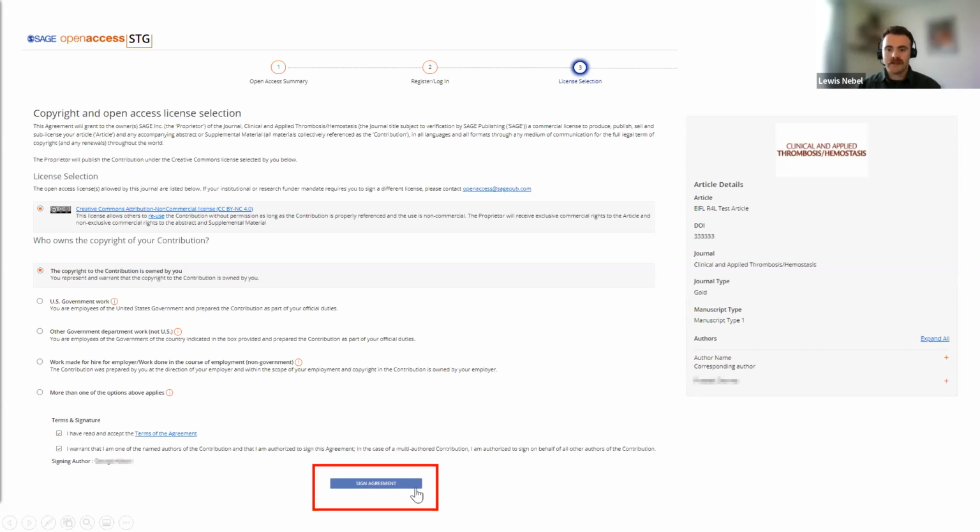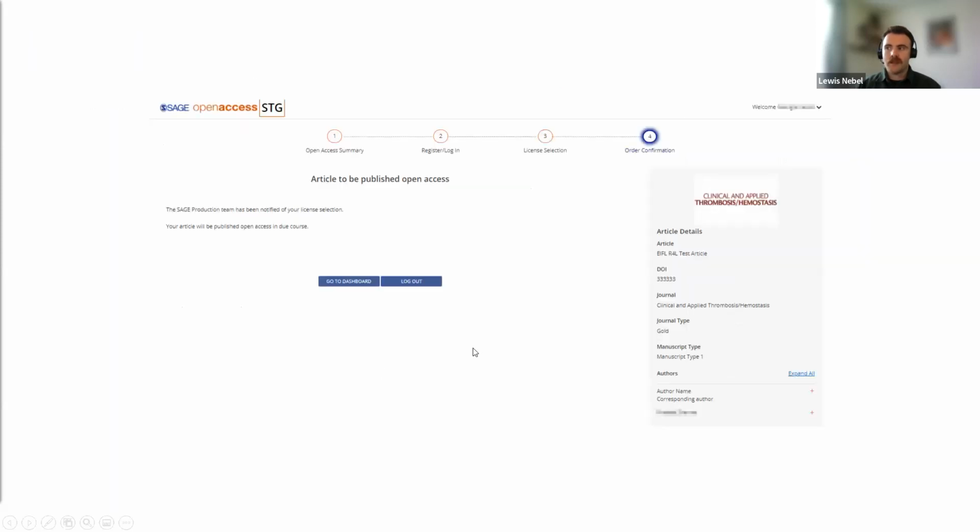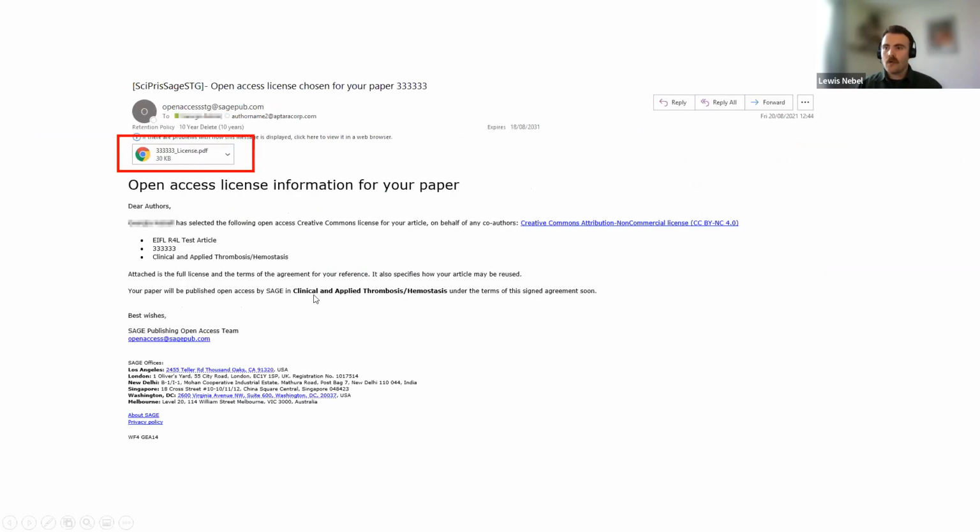So once that button is clicked and the agreement is signed, at this point, that is the end of the author journey on the portal. And then all authors are notified via email that the open access license for their paper has been chosen. It attaches a copy of the license. And obviously, because this is the country-based waiver where it's a 100% discount, there's no payment stage required for this. And so that's what authors from those countries should expect.